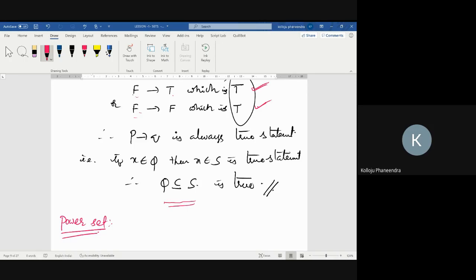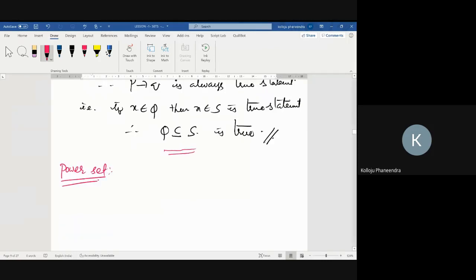Power set. What is the meaning of power set? It is a set which consists of all the subsets of a set A.